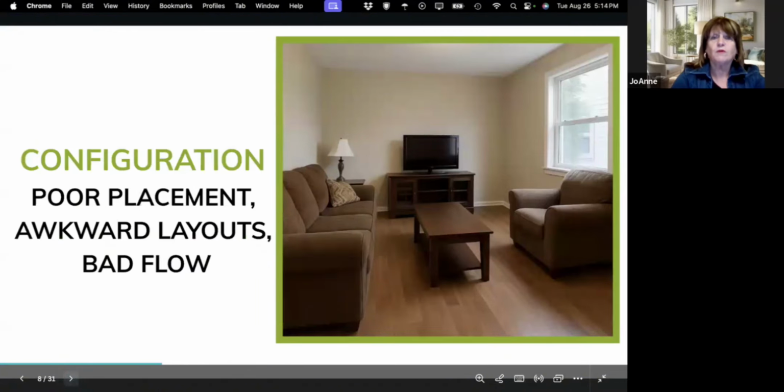Again, configuration. Remember, first of all, what is the function of the room? The first function of the room needs to be the people that are in it. Can they interact with one another? Can you look one another in the eye? And then it becomes TV viewing or whatever the purpose may be.